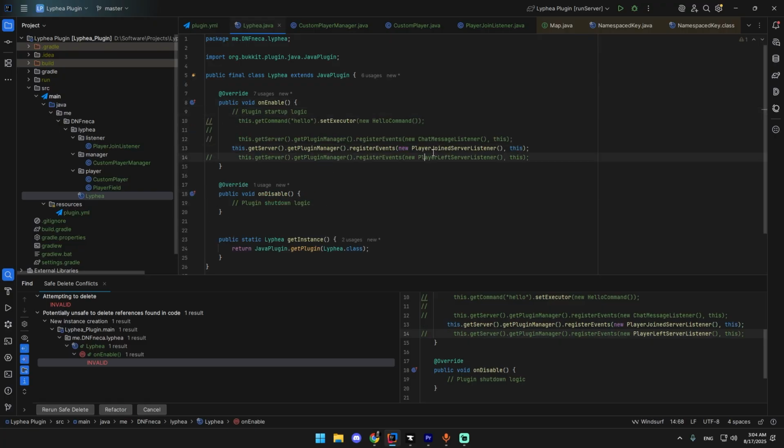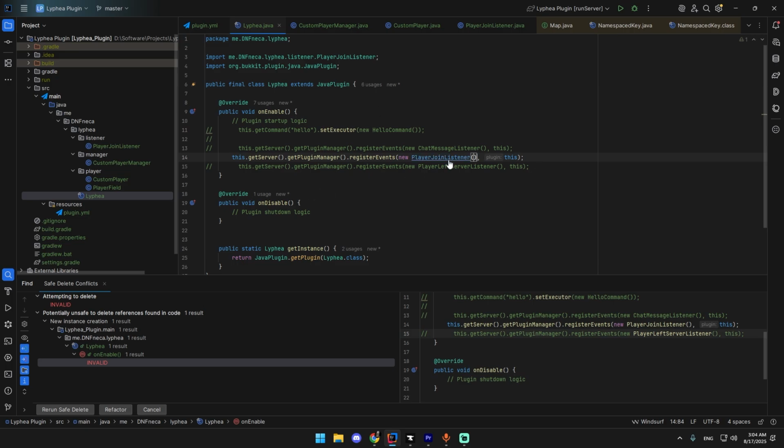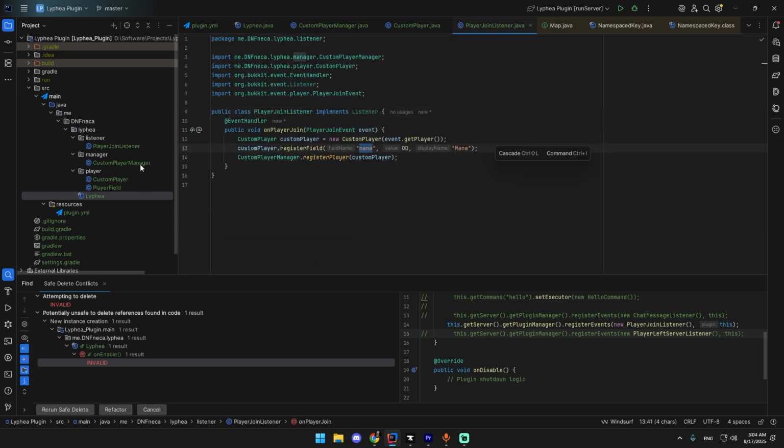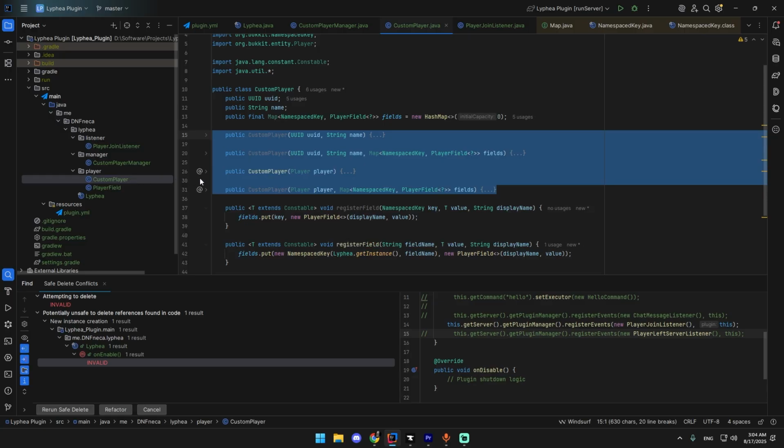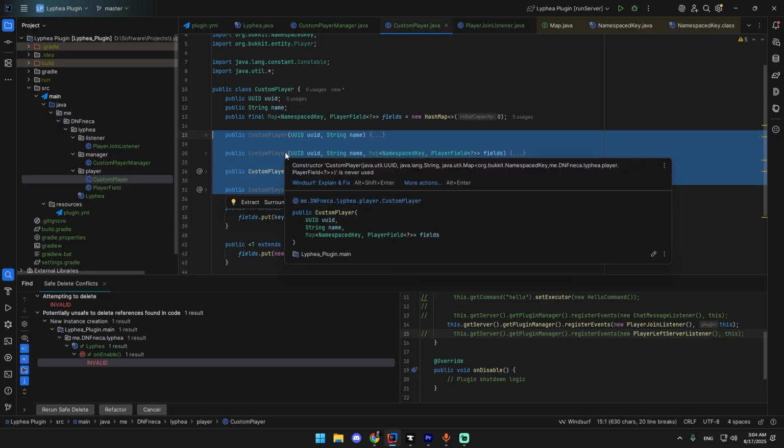We can just uncomment this, and it should be no player join listener. Okay, we renamed it a little bit since the last time we used it. Mana custom player manager is now active, although this instance is not really useful because this is static, and this is static. Yeah, not really useful that much right now. Custom player, and that's all looking fine to me.